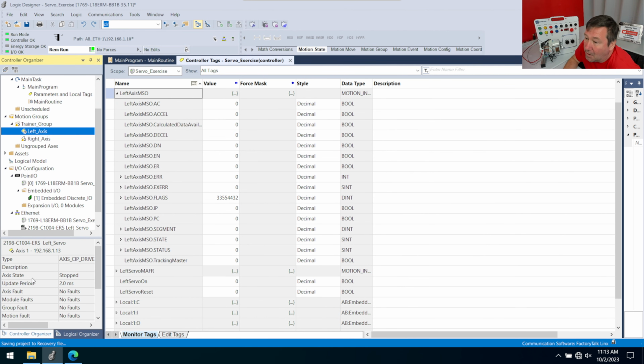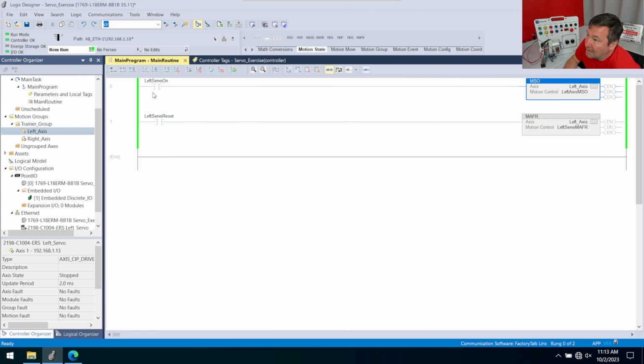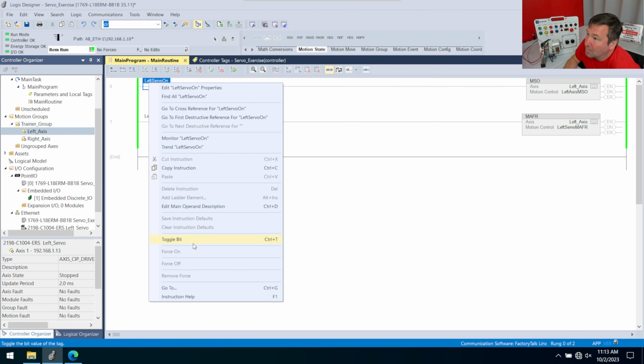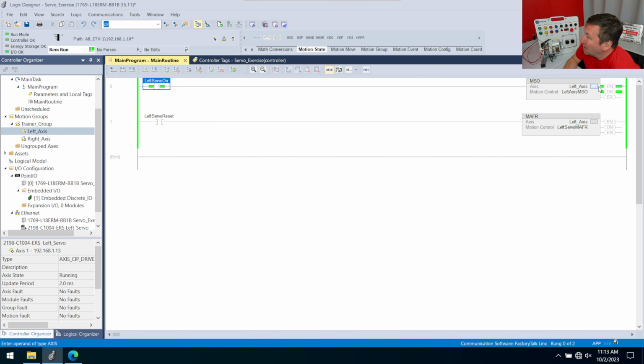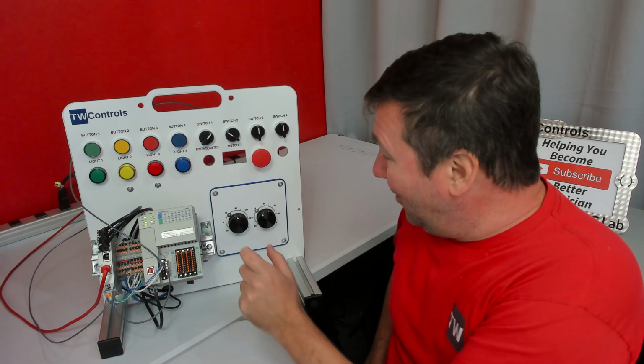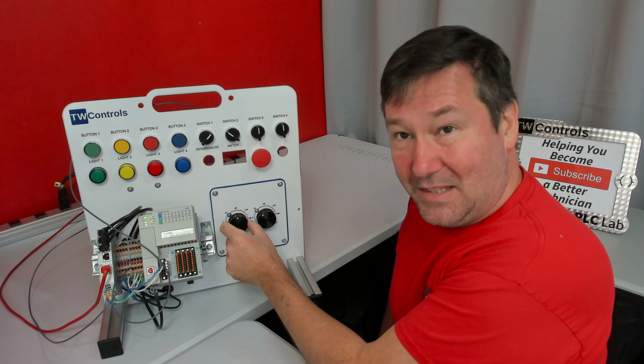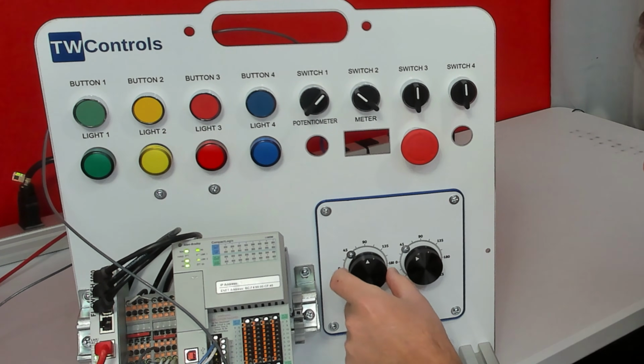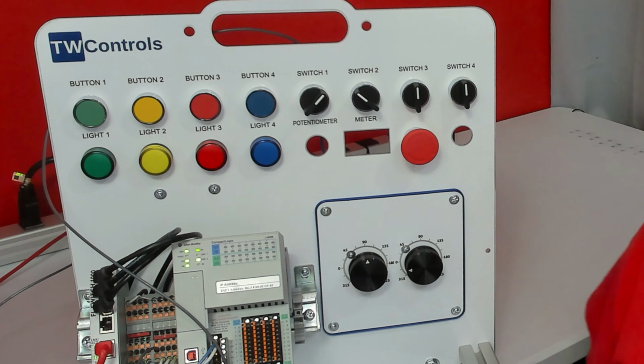Well, now our axis state is stopped. So if we go back over to our main routine and we toggle our left servo on bit, we're going to get an enable and a done on that. Our axis state is going to switch to running. And now if we grab the left servo, it's got some resistance on it to me turning it, whereas the right-hand one is still disabled.